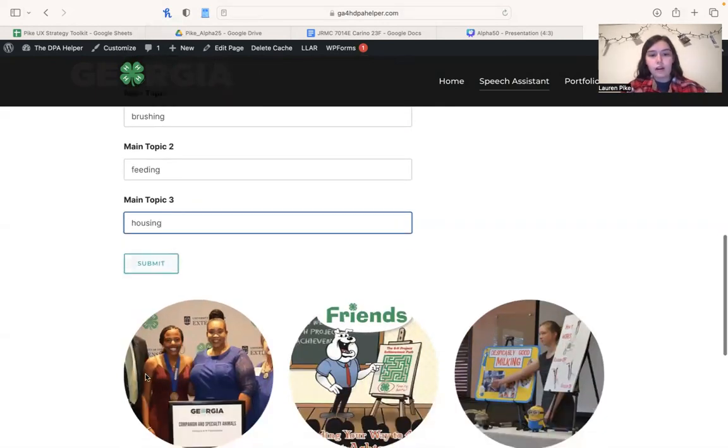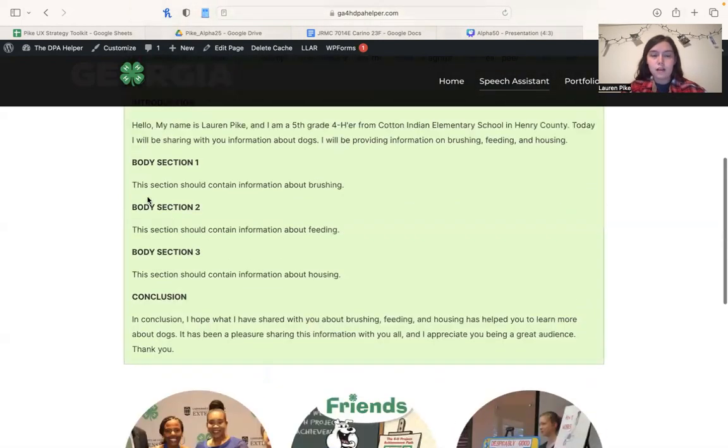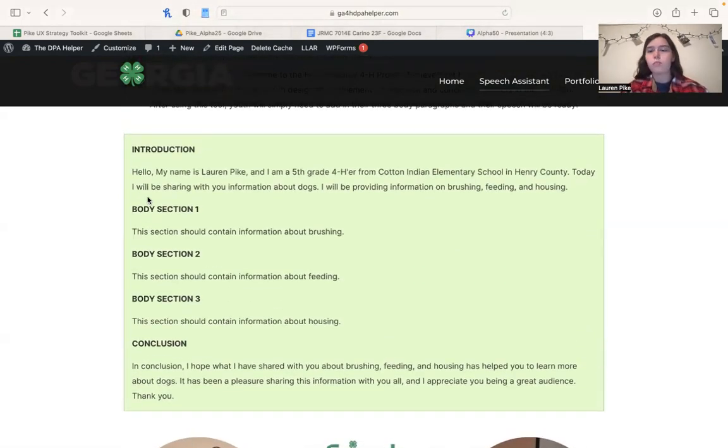Again, I've still got some resources down here, but if I click submit, now here's where WP Forms was so much different than all the other widgets. I was able to customize what the user gets back. So here you'll see I now have a fully written introduction that is customizable to the information I put in.